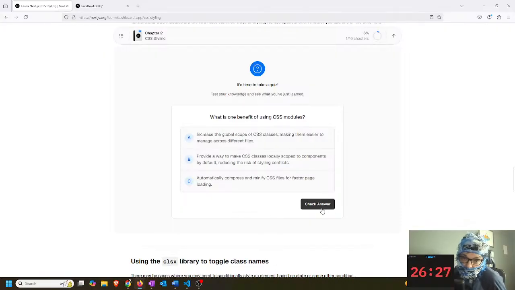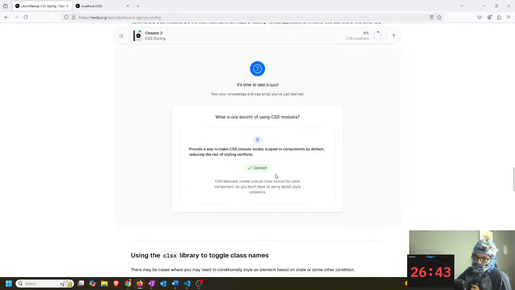Okay, what's the one benefit of using CSS modules? Increase the global scope of CSS classes, making them easier to manage across different files. Right away, I can see it's not that, because they're locally scoped. Okay, yeah, I think it's that. We win.